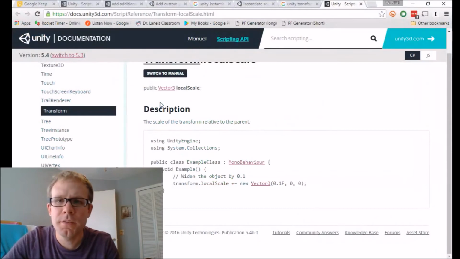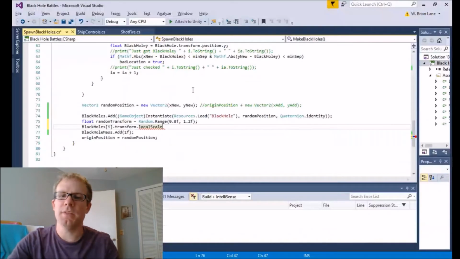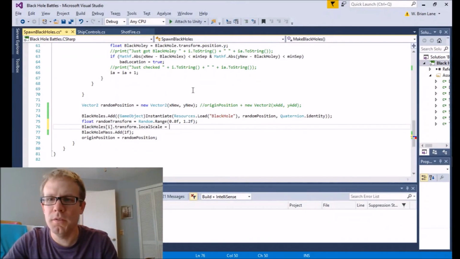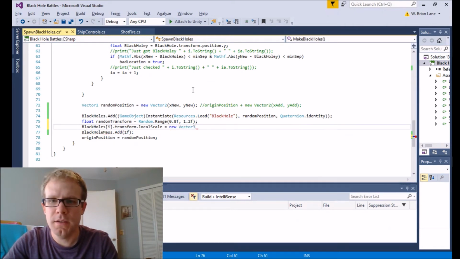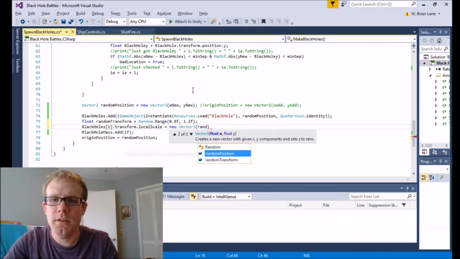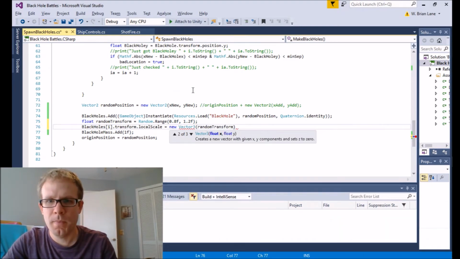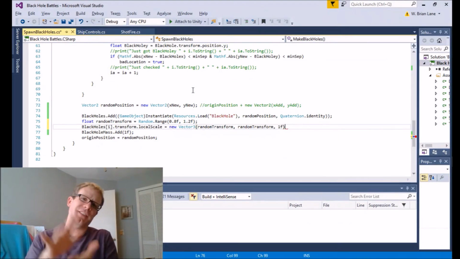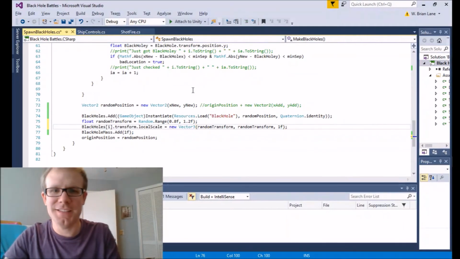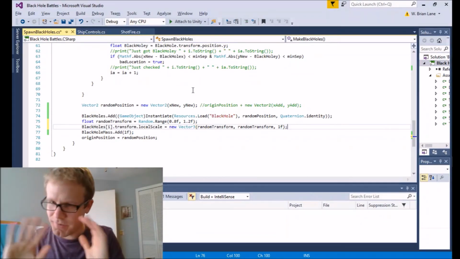Is that what I want? Yep. Local scale equals new Vector3 with random transform, random transform, 1, because I don't really want it to stretch or compress in the z direction. That won't really make any sense, because z is into and out of the screen, which we're not doing.